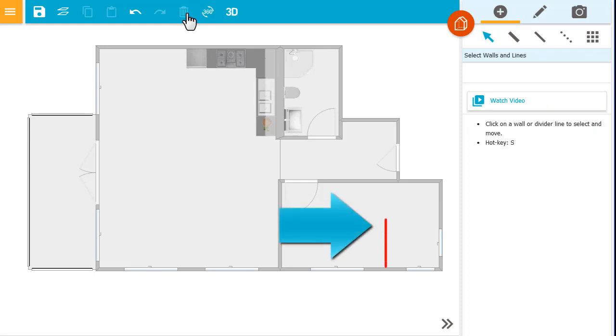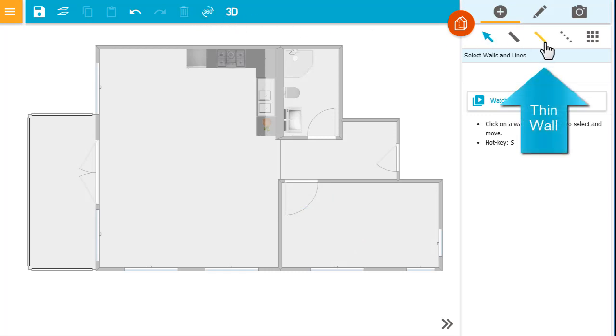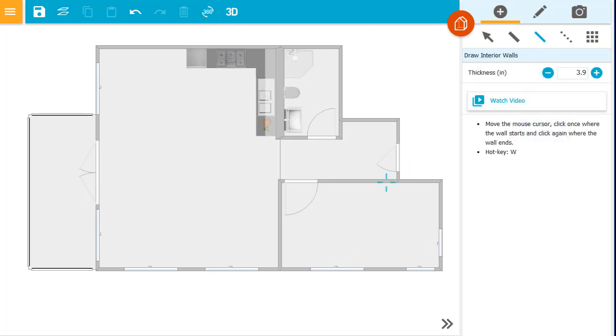I also want to add a wall here to create a small child's room. I'll click the Thin Wall button, and then draw a wall here.